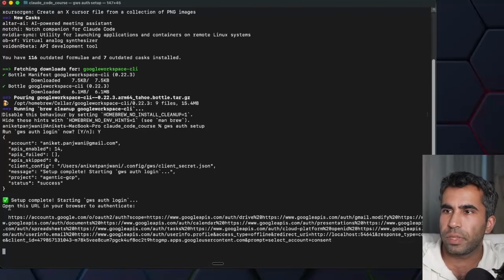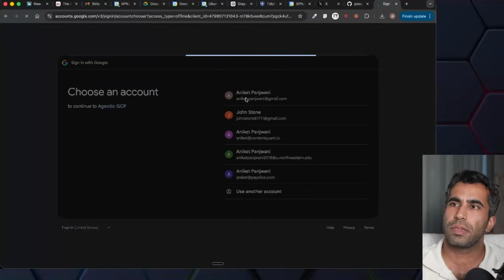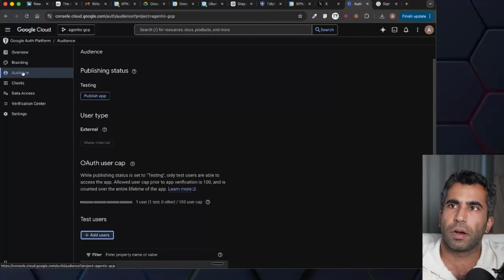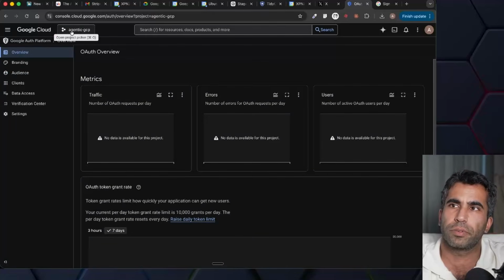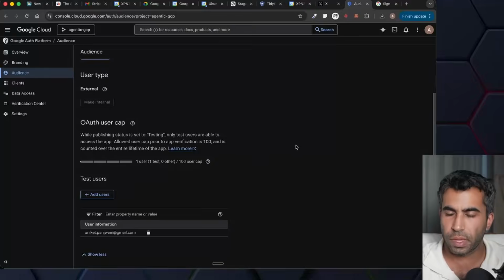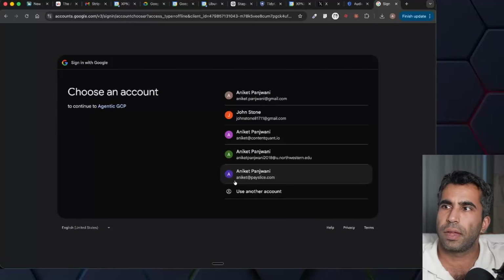Finally, it says open this URL in your browser to authenticate. So let's copy that, paste it in. Got to put in my email here. I forgot one step. You have to go to this audience tab. So we come back here to the auth platform. This is the overview for Agentic GCP. Come over to this audience tab. And here where it says test users, add your email address as a username. Then come here, copy this, paste it in, press enter.